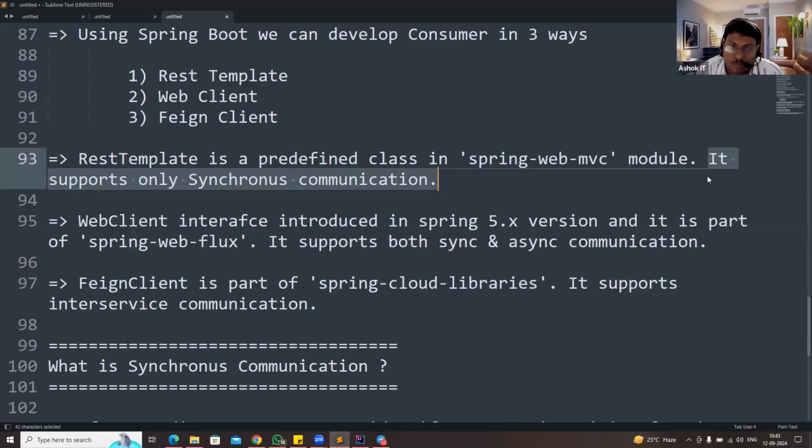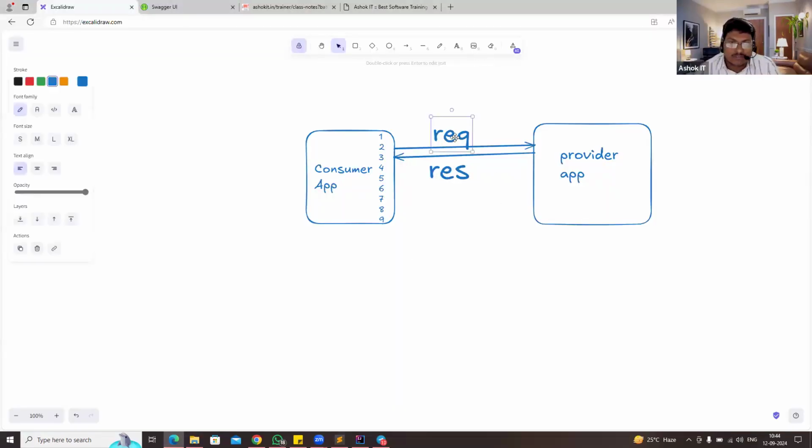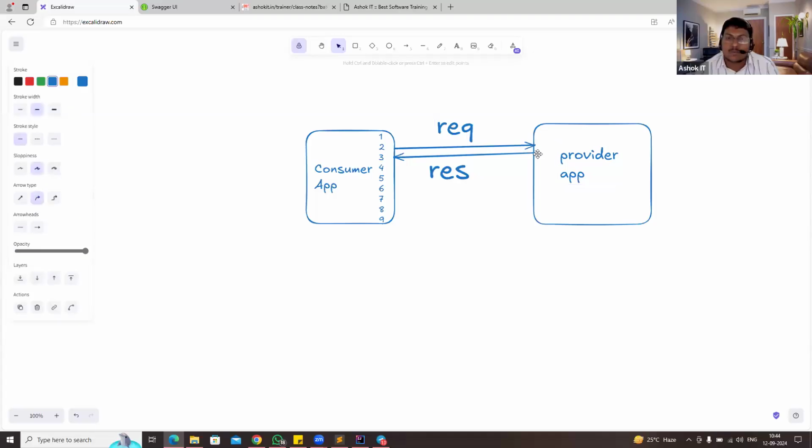Are you able to follow me? What is the meaning of synchronous communication? Guys, are you able to understand what is the meaning of synchronous communication? Consumer is waiting for the response. The consumer application is communicating with the provider application. The consumer will send an HTTP request to the provider. The provider is taking 3 seconds to process. Then the consumer will wait those 3 seconds. After getting the response, then only I will move forward to execute the remaining lines of code.